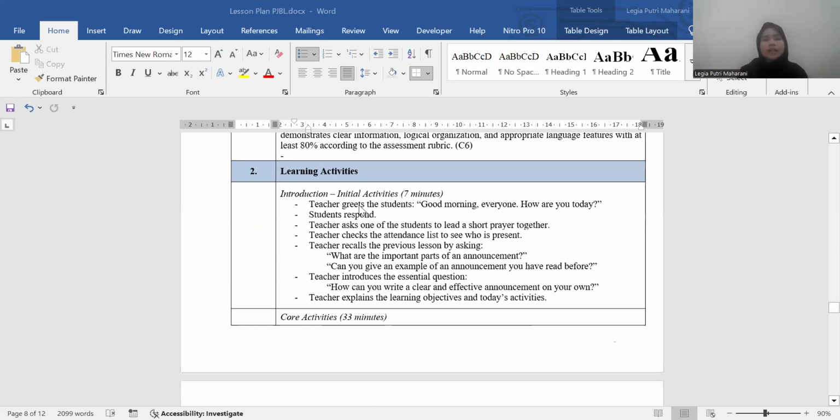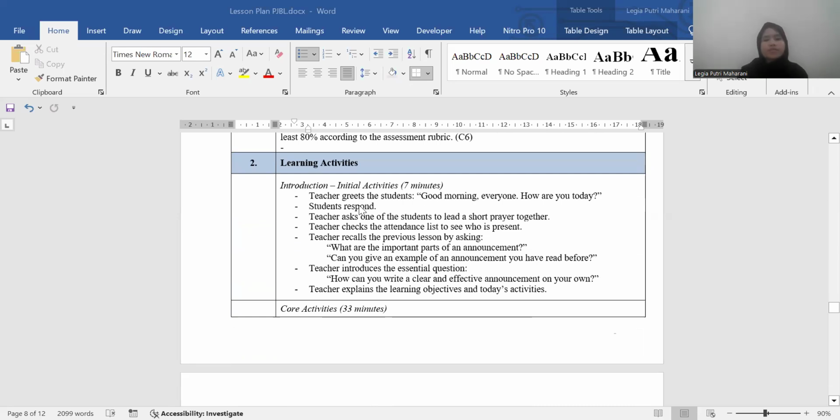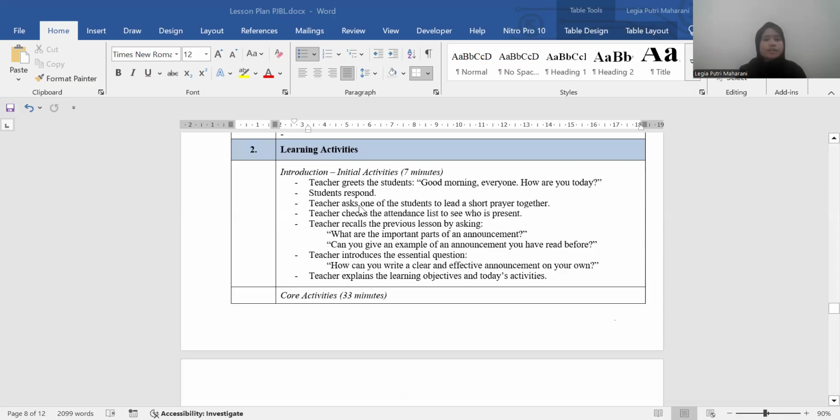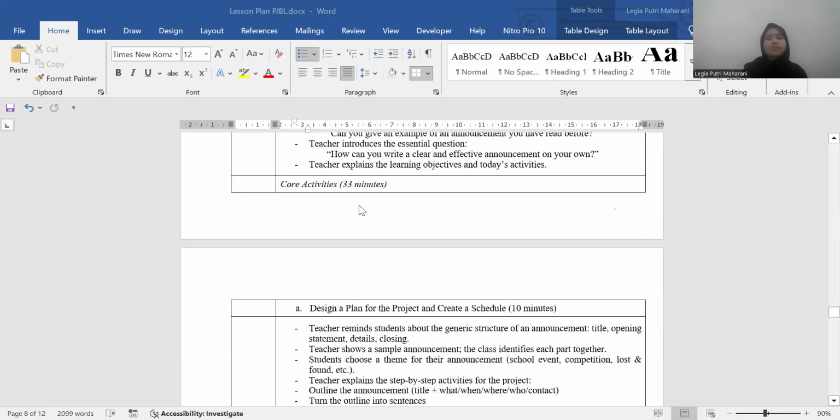And the learning activities: for the introduction, the teacher greets the students like, "Good morning, how are you?" And since it's the second meeting, the teacher recalls the previous lesson by asking what the important parts of an announcement are, what an announcement is, and so on. Move to the core activities.